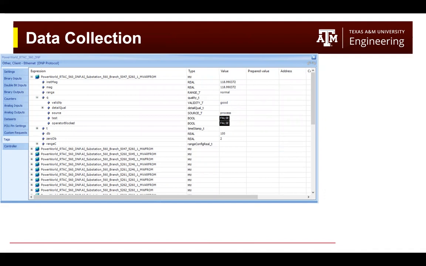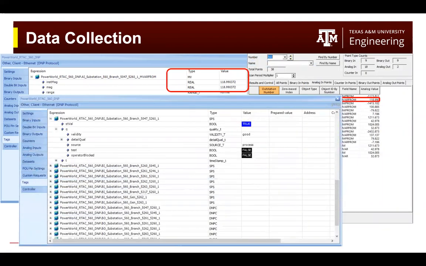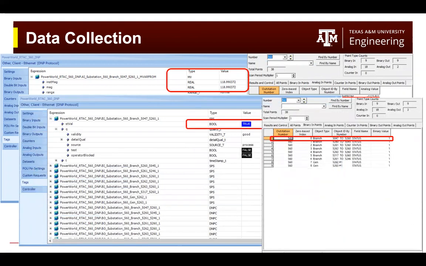I expand the tag for the branch 5047 to 5260 reactive power, which is the same as the information shown in PowerDS. And here is another example of the binary status of that branch, and we also have the corresponding data. Besides the data, we can also check the validity of the data to double check the communication status.